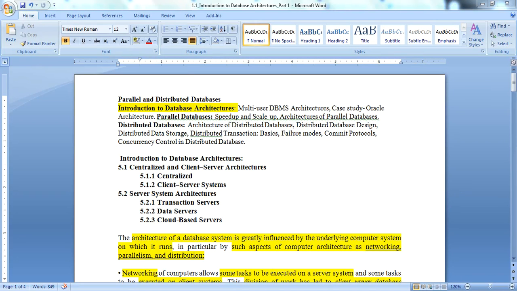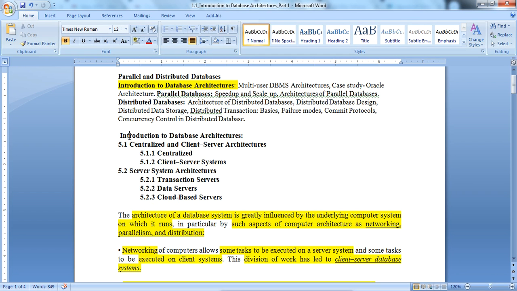Hello everyone. In this session we will learn about the next unit of Database Management Systems, that is Parallel and Distributed Databases. Under that, the first point is an introduction to database architecture. In that we will go through the points. That one is an introduction to database architecture.